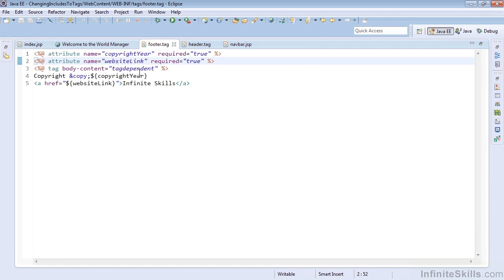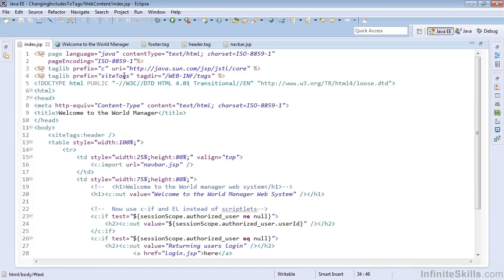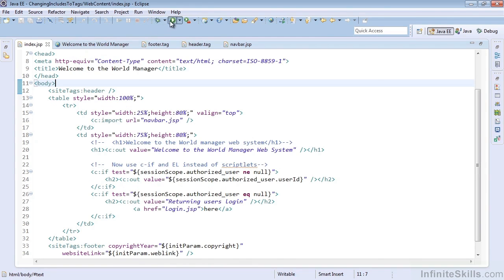So again, if we look at the footer tag, you can see small c, small w, capital Y, capital L to match what we have in these attribute listings right here. So it's just simple tag formats, and here we've named it site tags. Again, you could name this whatever you want. Site tags is simply a variable I chose to use. You could have named it anything else. You could then reference them directly with the tag file, and they're included.